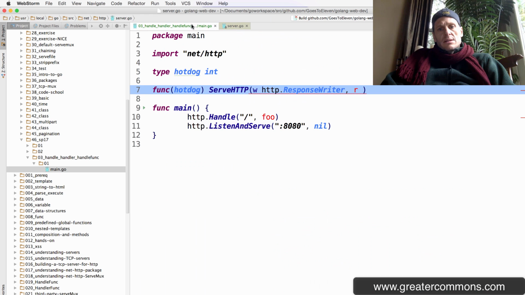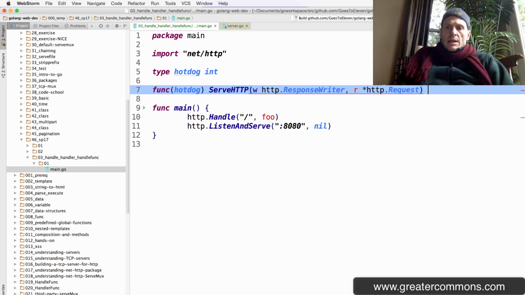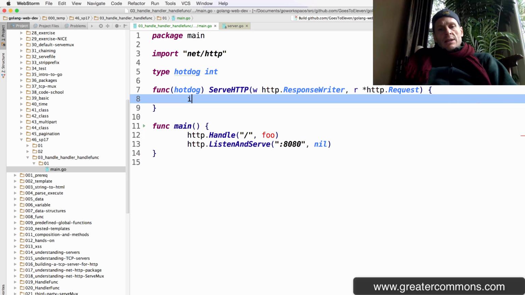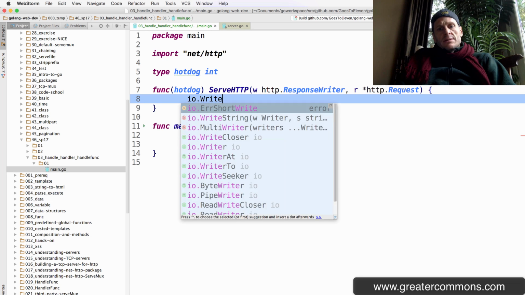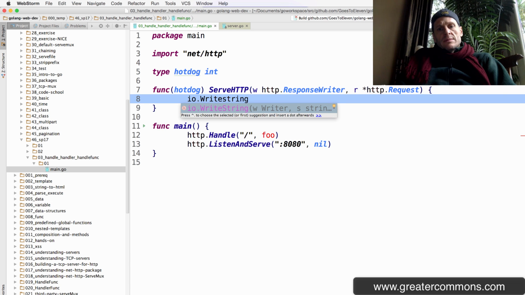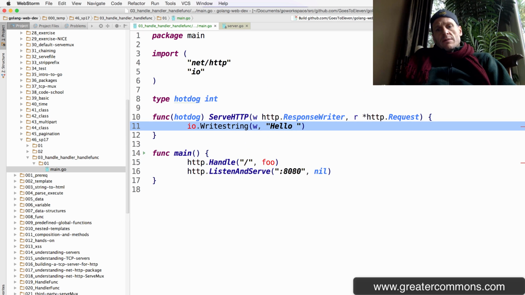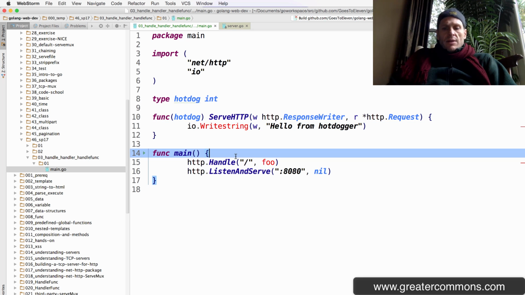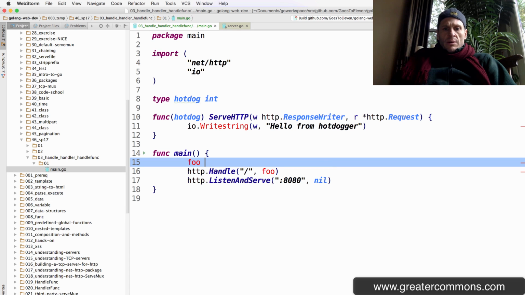Pointer to a request. So pointer to an HTTP request. And then my curly braces, and I could just do something here like io.WriteString. Pass in the writer and "Hello from hot dog", or whatever. And now I need to create foo. var foo hot dog, that's all I need to do.